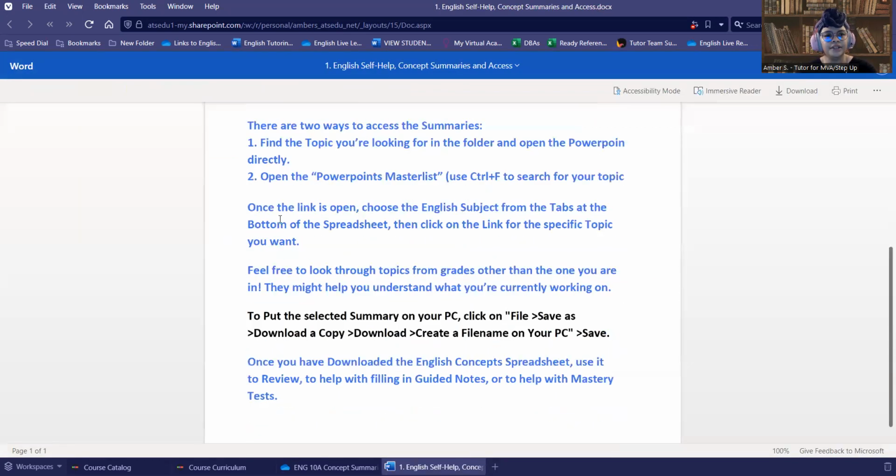Alrighty. And the rest of this doc just says, once the link is open, choose the English subject from the tabs, and then click the link for the specific topic that you want. Feel free to look through topics from grades other than the one that you're in. This is what I mentioned earlier. They might help you understand what you're working on.